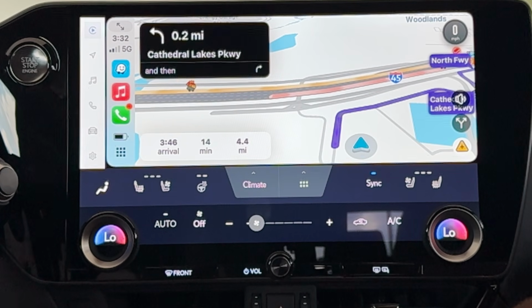Hey Siri, cancel my route. You're not navigating in Apple Maps at the moment.